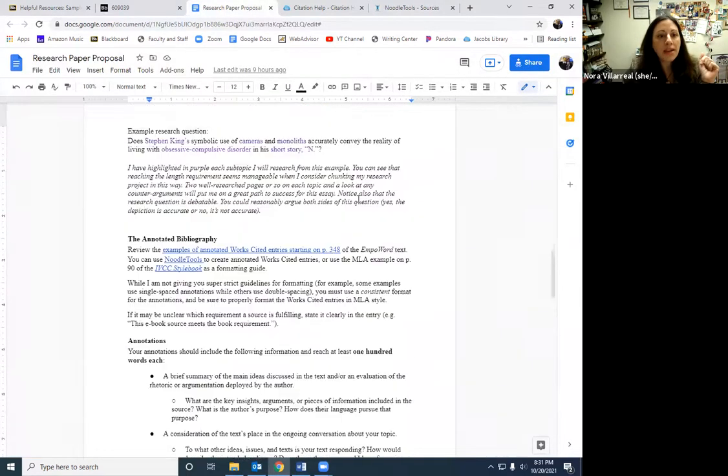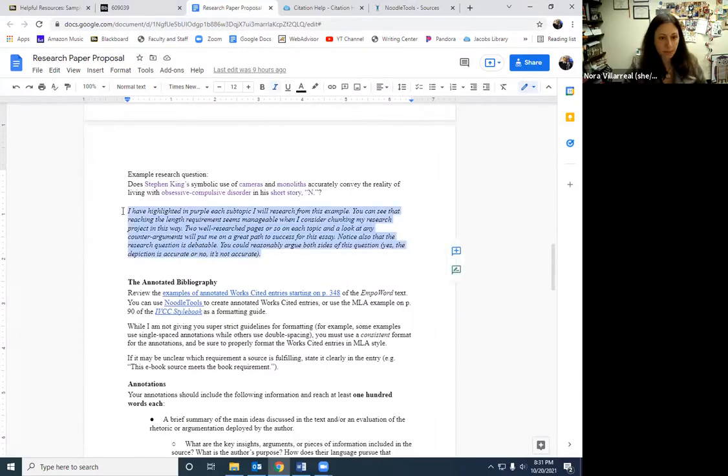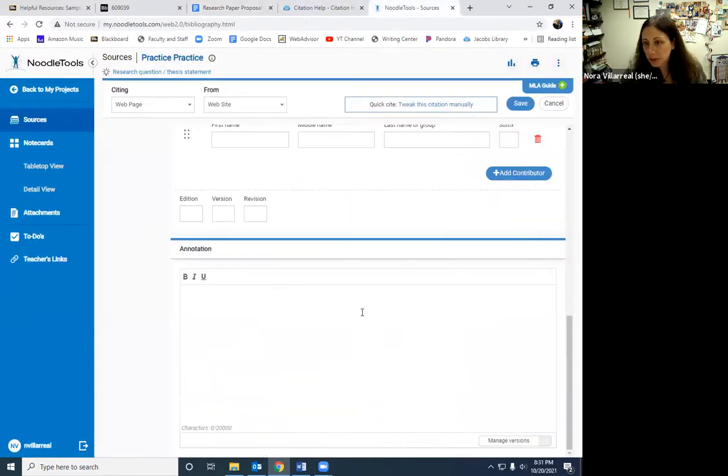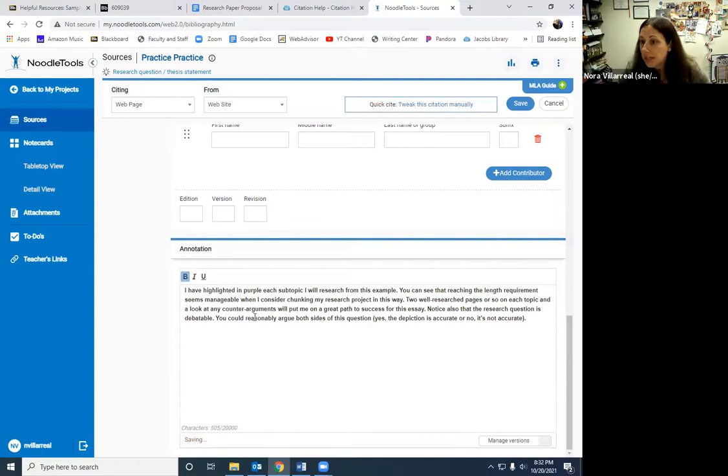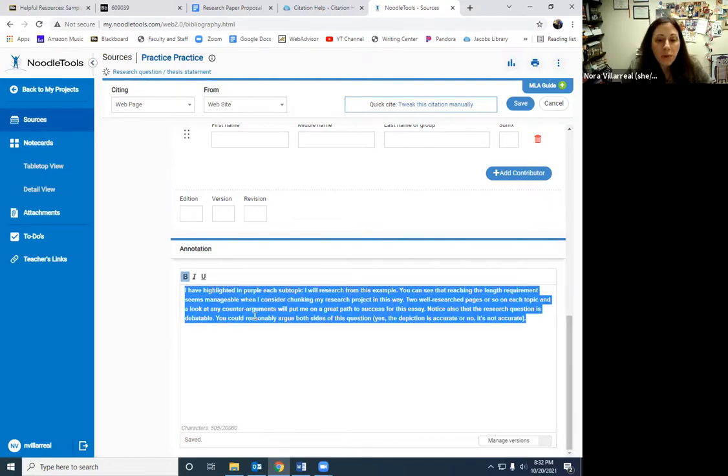So here's my annotation. Again, just for the sake of ease, we're going to pretend that this is the paragraph that I'm going to be using for my annotation. I studied my source. I considered its use value. I thought about the author. I thought about how I'm going to use it in my essay. I crafted a 100-word annotation that captures all those ideas. And now I'm simply just going to paste this annotation into NoodleTools. Now, one thing that I did notice, often when I paste into NoodleTools, it automatically puts it in bold. I'm not sure why, but it's easy enough to get rid of.